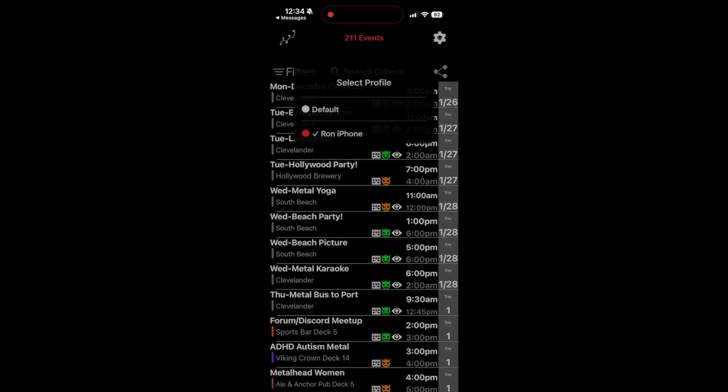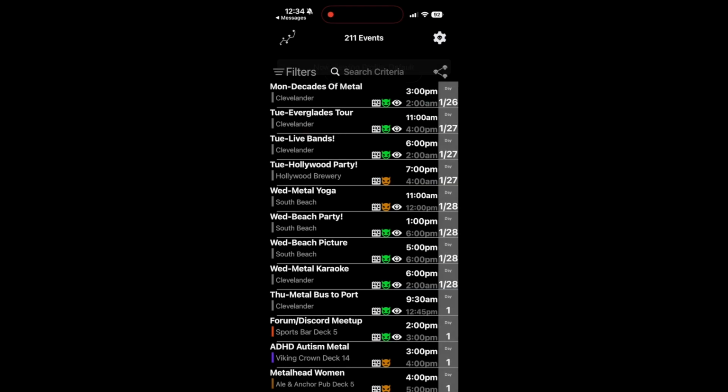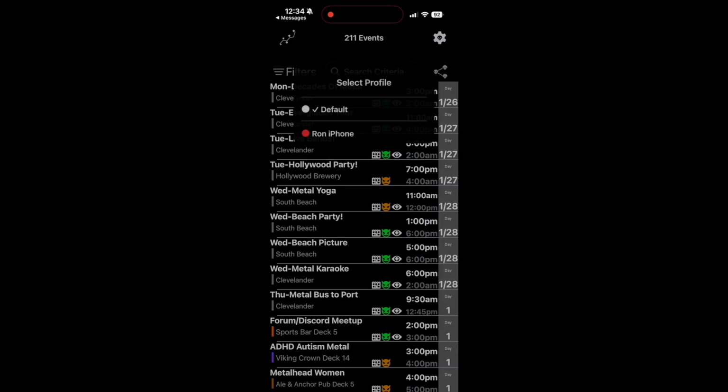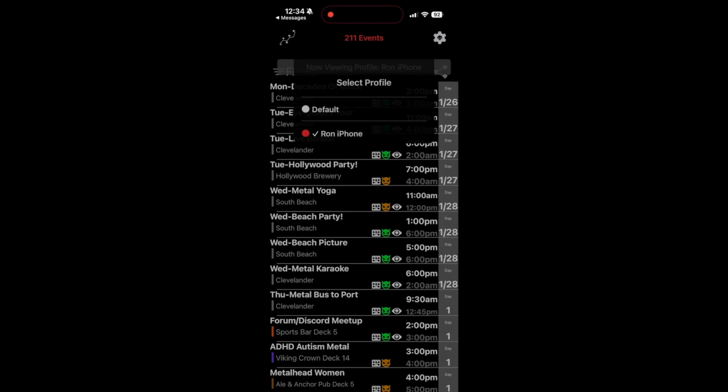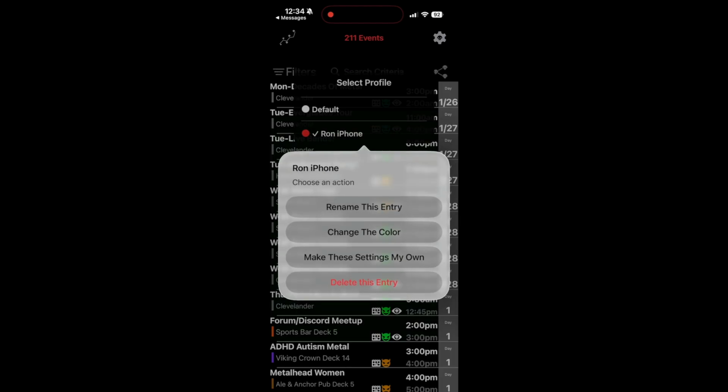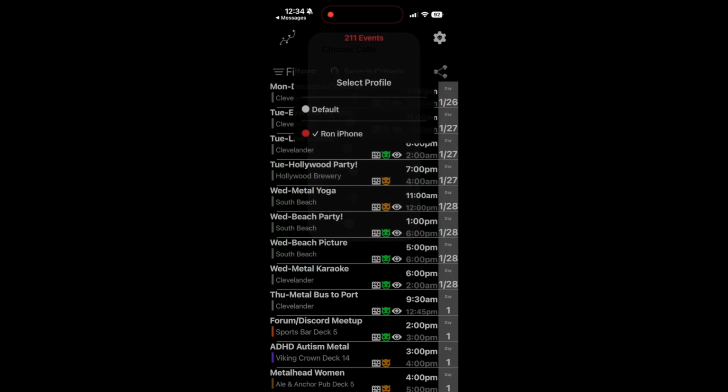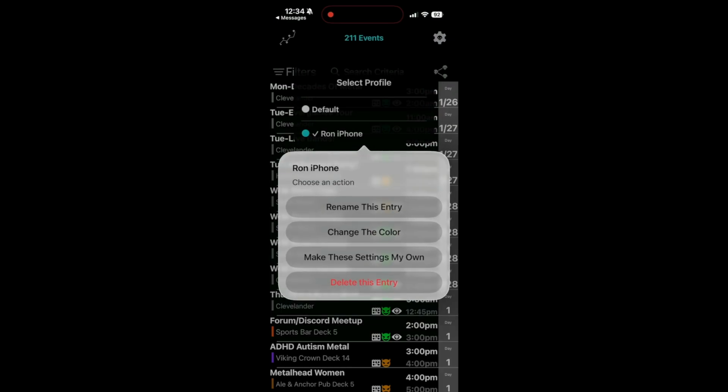If I click on that, I can see the different profiles. Default is my own profile, which is where all alerting comes from. Then this would be my friend's profile. You can long press on a profile and you can rename the entry. You can change the color. You can make these settings your own.